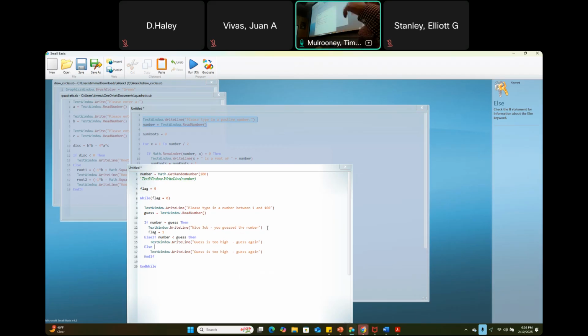If it's too high, then guess what? I have to go between 0 and 49. And what do you think I'd pick after that? 25. All right, too low. We go between 25 and 50. So we're looking at about 2 to the 6th power, between 2 to the 6 and 2 to the 7. So we're looking at about 6 to 7 guesses max. All right?